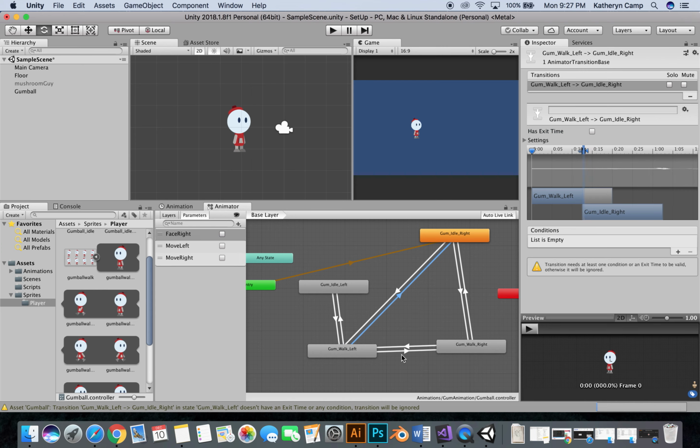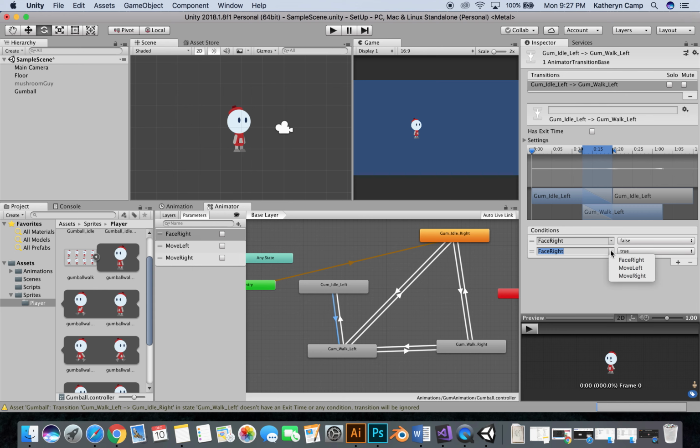So I'm going to go ahead, and I have conditions for here and here. I have conditions here, and I don't have any conditions coming back into left. So from left idle into walk left, let's go ahead and add some conditions over in this section. So idle left to walk left, we need to turn our face right to false, our move left to true, and our move right to false.